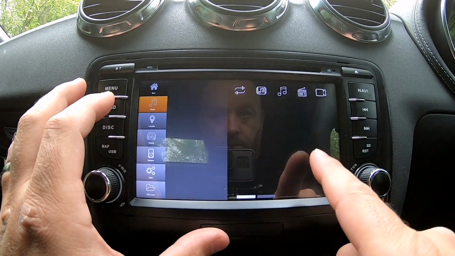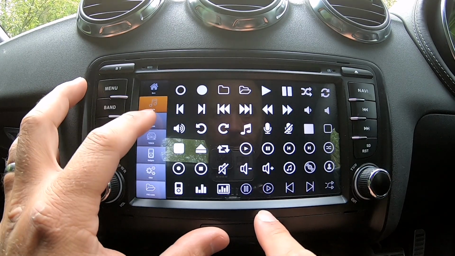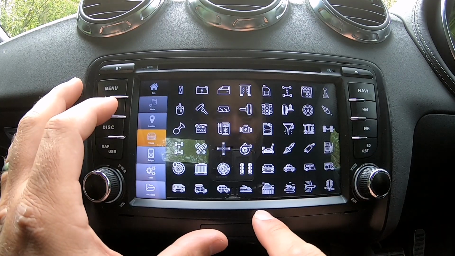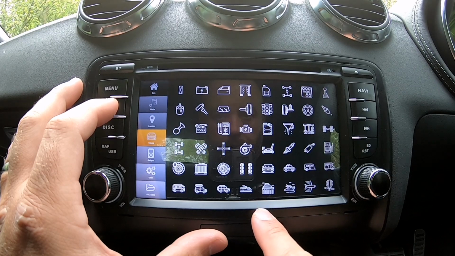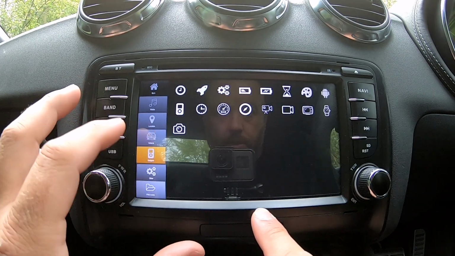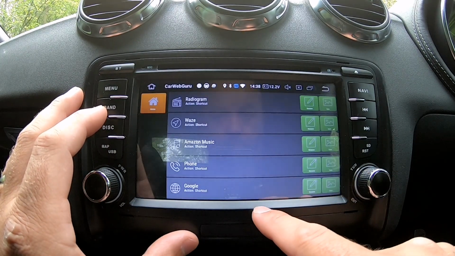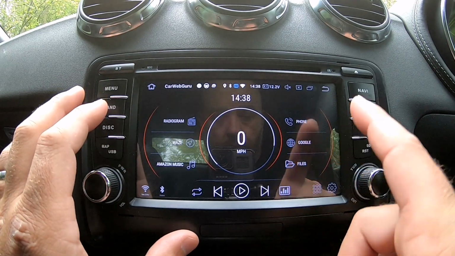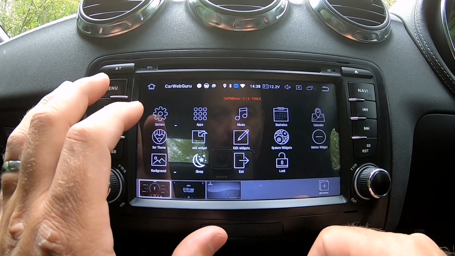Now, where is that internet sign? Or the world sign? It's not in media. It's not in location. Not in vehicle. It's not in gadgets. Is it in other? Oh, there it is. Blind as a bat. So we've got Google, and then files down here. Let's scroll up once more.